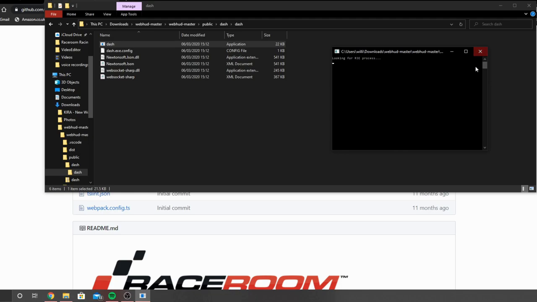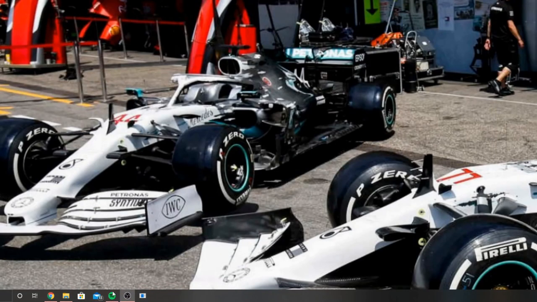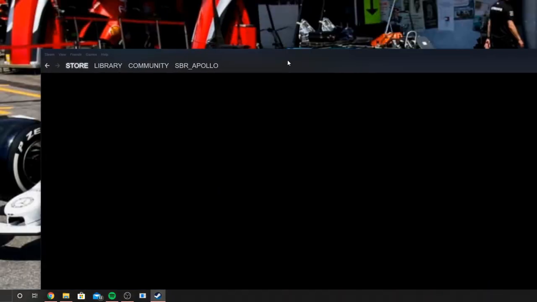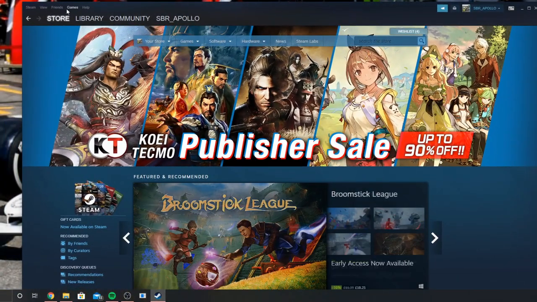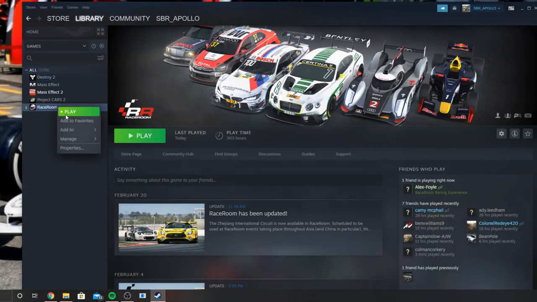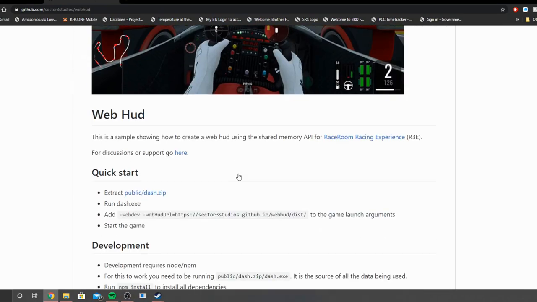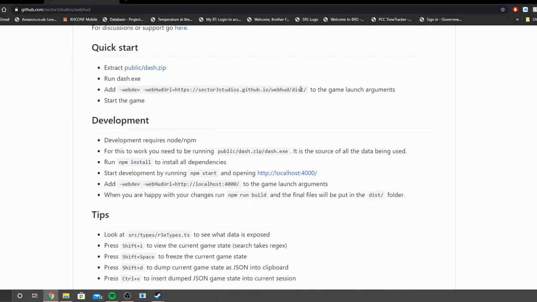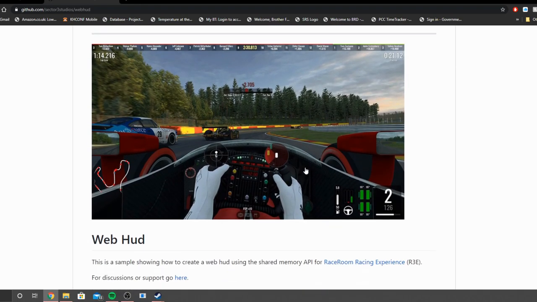But there's another step you have to do before this will work. I'll show you quickly. What you need to do is open Steam, make this smaller so you guys can see it. Go to Library, go to Raceroom, and hit Properties. And you see where it says Launch Options there. I'll open up Google and show you. So, this is the web HUD address that you would need to add from Raceroom themselves if you just want to run the basic new version that they're running.